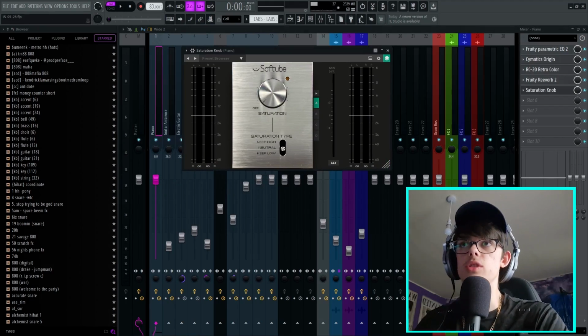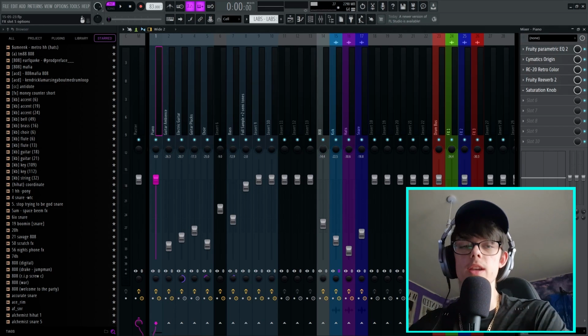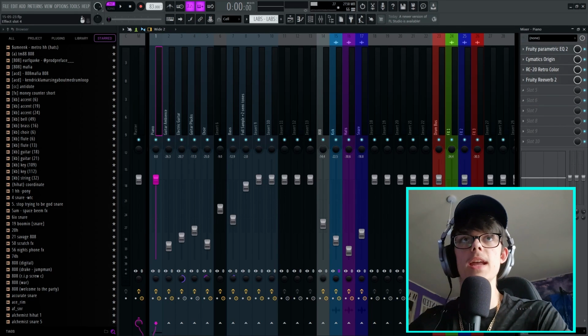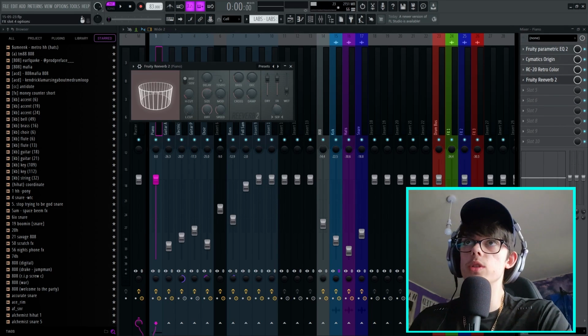One of my favorite free saturation plugins is called the Saturation Knob. So I'm just going to pull this up right now. So yeah, this is it. It's literally just one knob and these here, which can sound nice in certain cases, but I wouldn't overuse it. It's free as well. The next thing, well, the final thing that I added was a little bit of reverb.